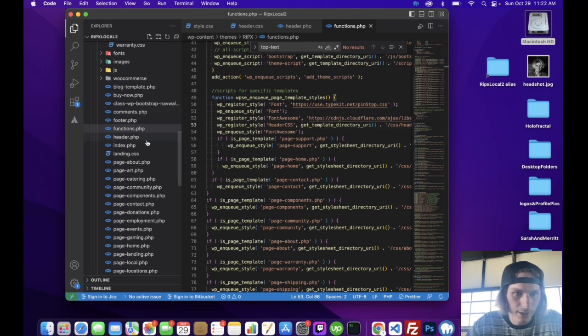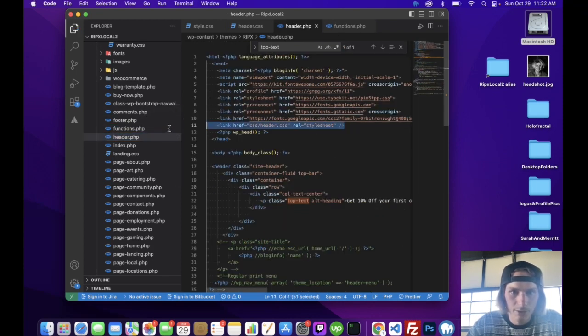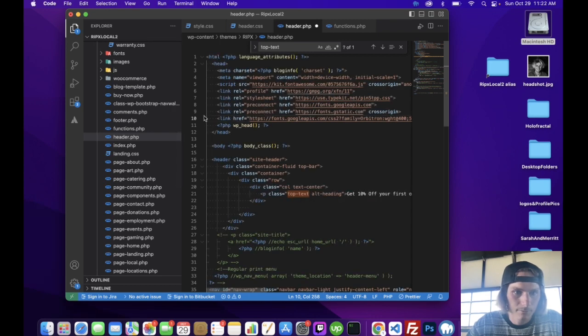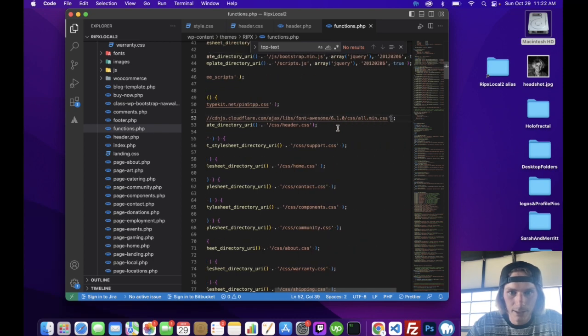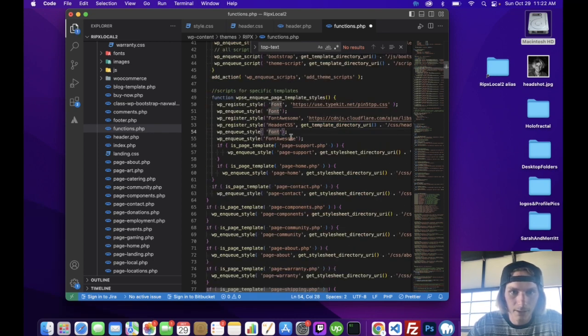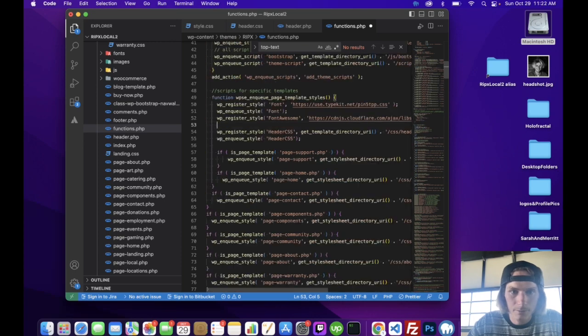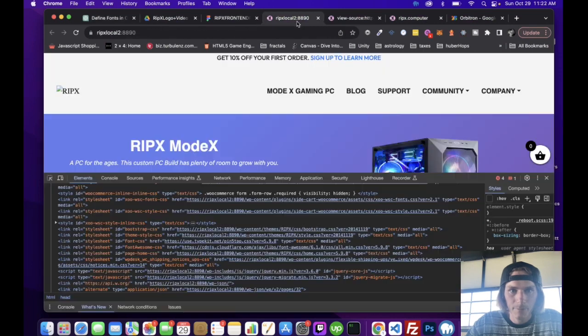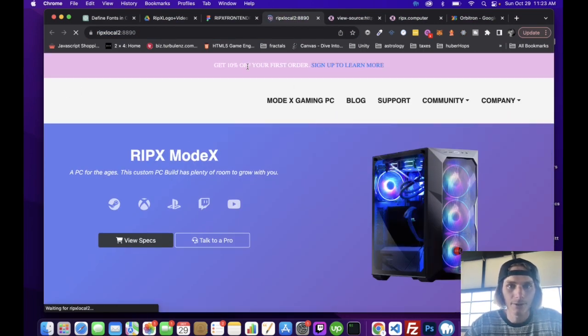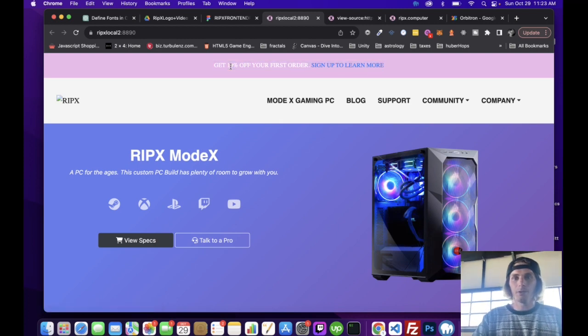And then in our header PHP, we can just remove this. And we might want to enqueue that style. And I see that Font Awesome is not getting enqueued, so we might want to look into that. Oh, it is actually, it's right here. Let's just move this underneath Font Awesome so that it's logical. Okay, back to ripx local, refresh, and we should see our styles. Ayo, we got them. That's what we like to see.